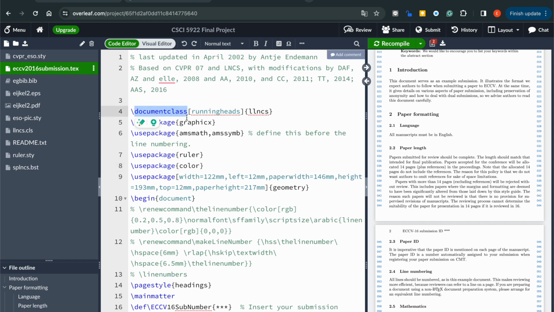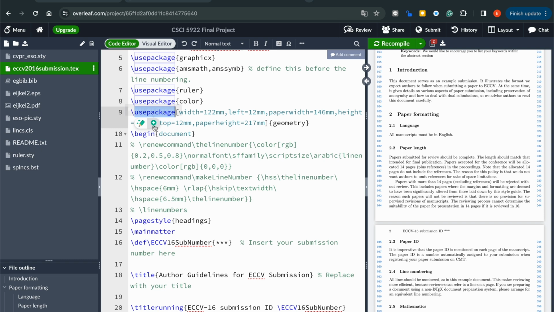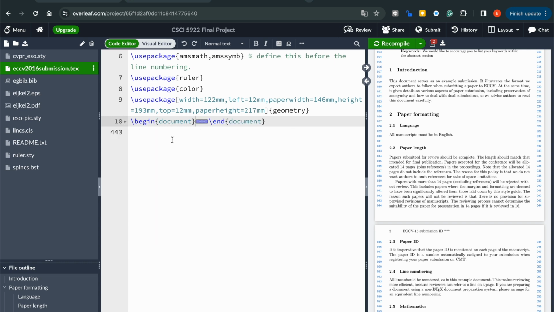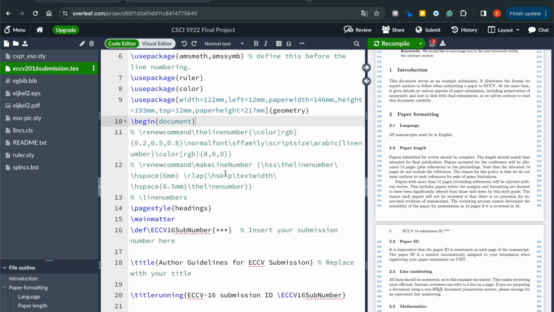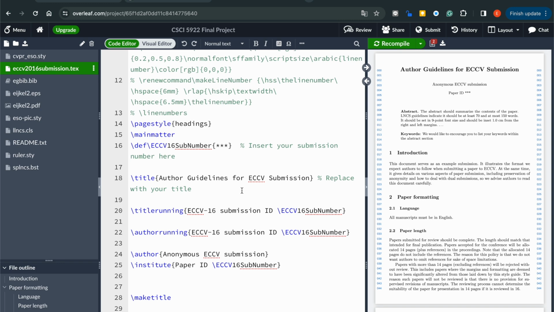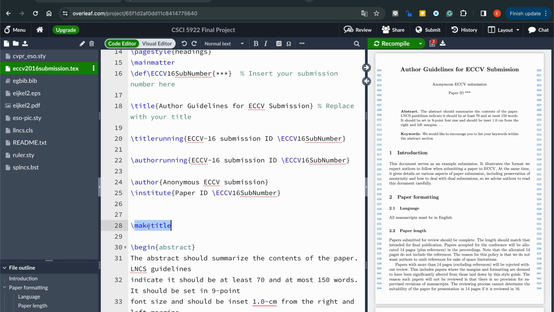Now let's look at this main file, ECCV submission. At the beginning, there's usually this line, document class, and then there are a bunch of packages, imported with use package as a command in the LaTeX format. And then it starts with begin document. If we just fold this, you will see everything else is in begin document and end document. When it begins, it defines a couple of the headings, including the title, author, institute, and then after make title, it generates this part.